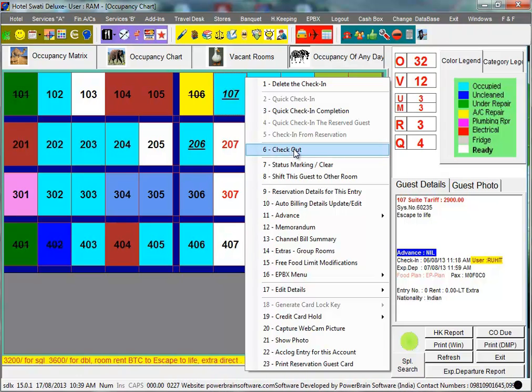Check-out. Status marking clear. If a room is marked uncleaned or under repair, use this option to clear the status. You can mark the status to the desired type. The room will go to unclean status immediately after the checkout of the guest in that room.